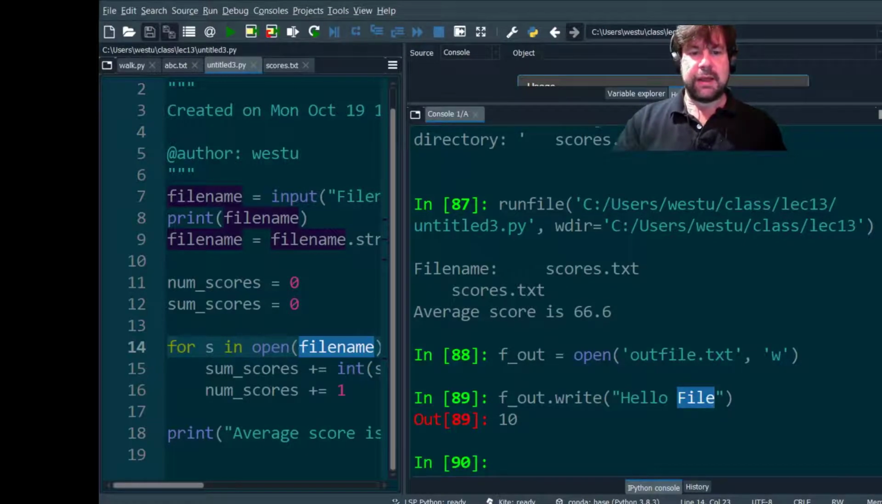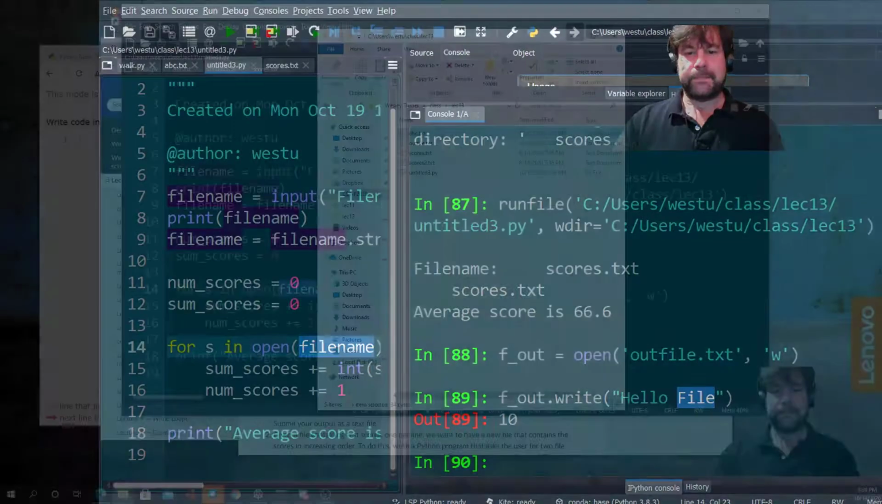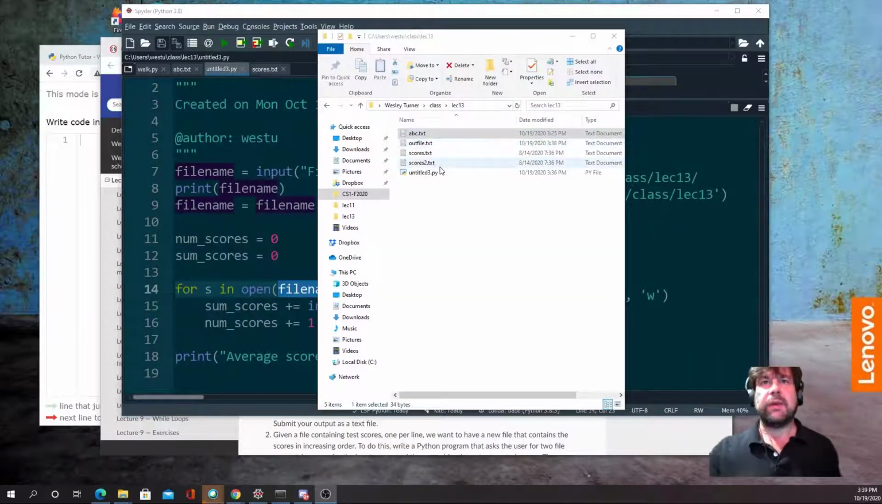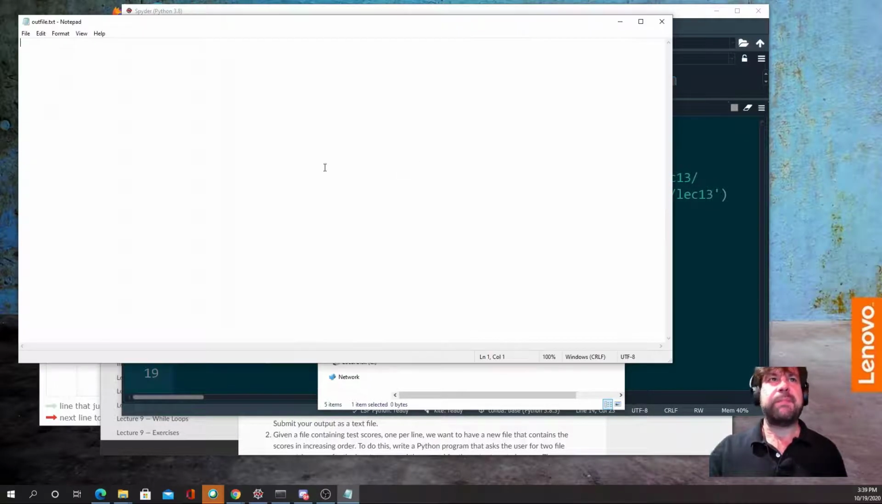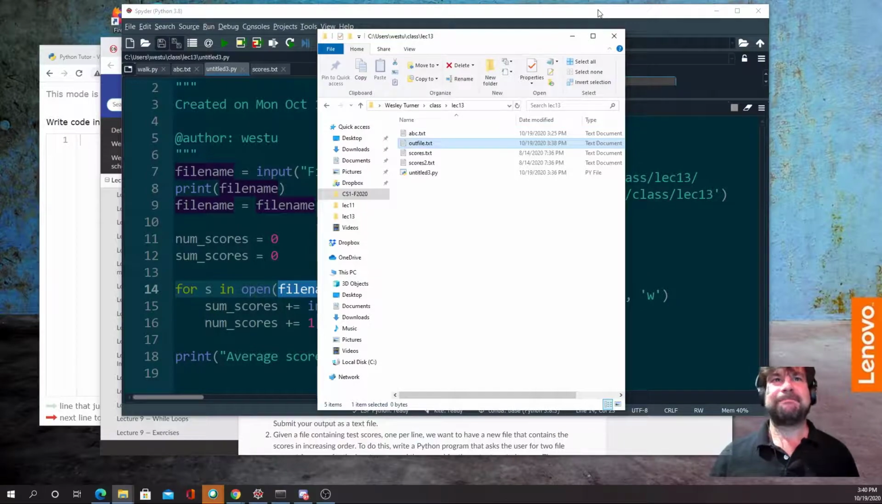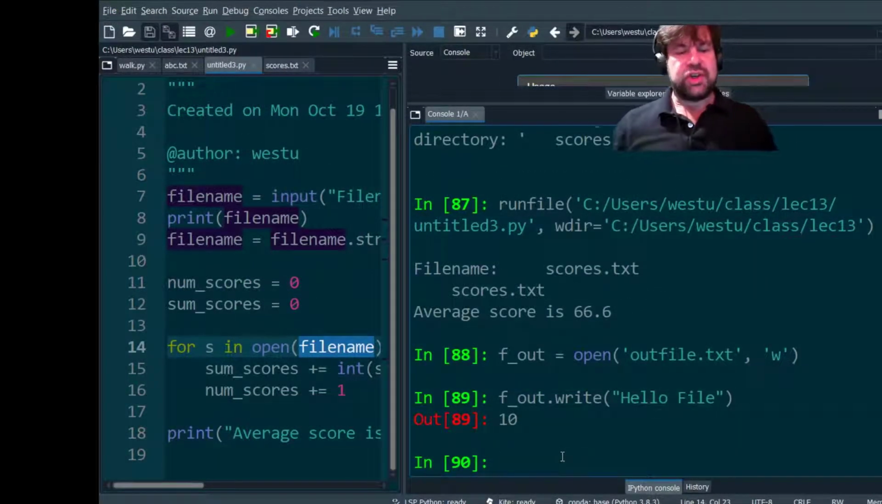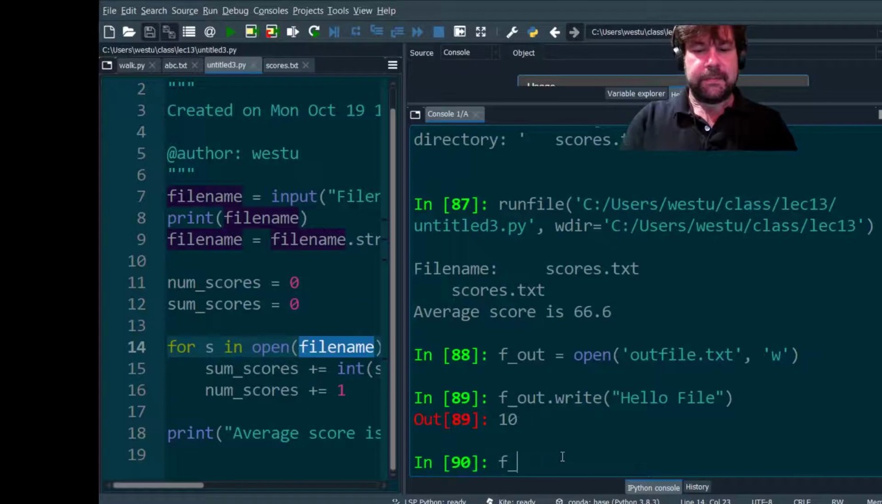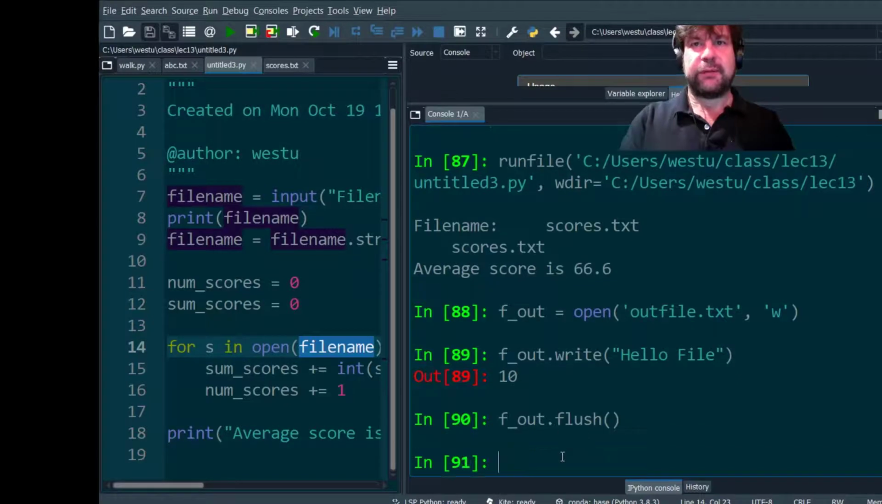If I come into my handy dandy everything folder, we can come down here and see our beautiful friend out file, and we can open it up and see that it is absolutely completely blank. Remember we talked about that buffering? In order to ensure that what you did gets thrown out to the file, you have to do an fout.flush. That'll do it. Right? Hello file. It's now there.